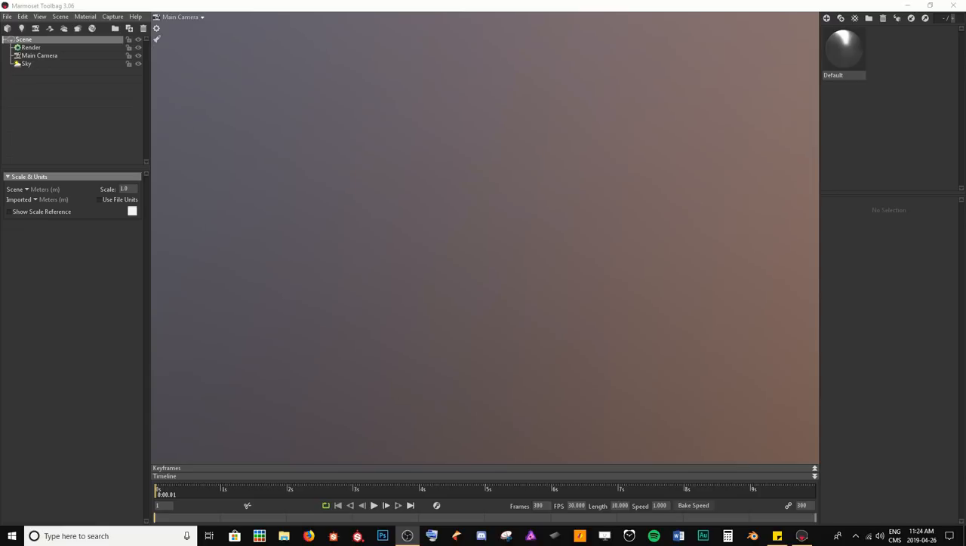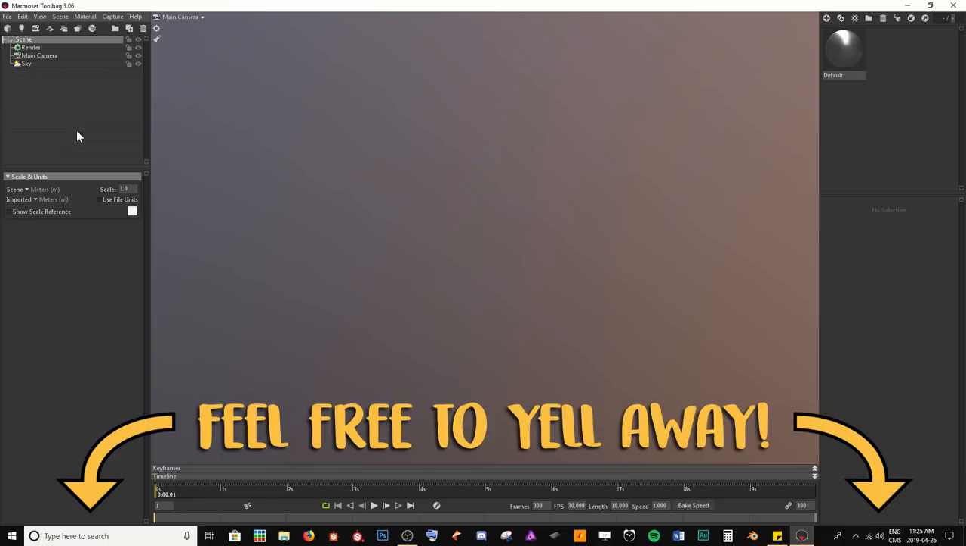So I'm using Marmoset Toolbag 3.06 for this. Anything that I'm showing you today should be applicable on most current versions of Marmoset Toolbag. I know I'm a version or two behind, and even a couple versions earlier than 3.06 should be able to do all of this just as well. If not, you'll probably yell at me in the comments anyway.